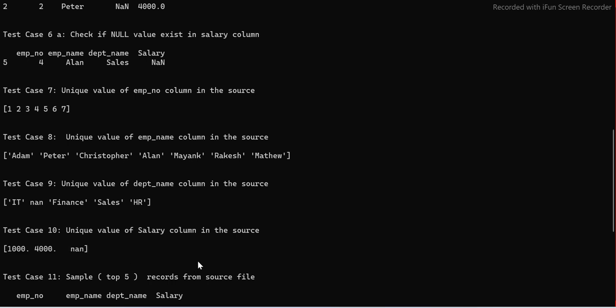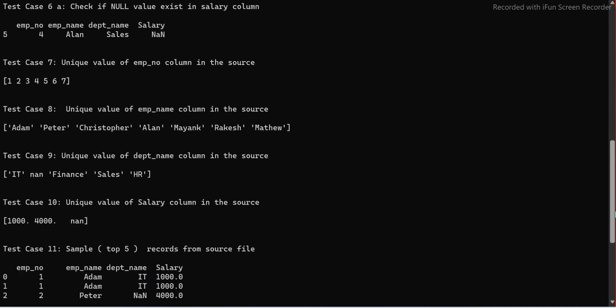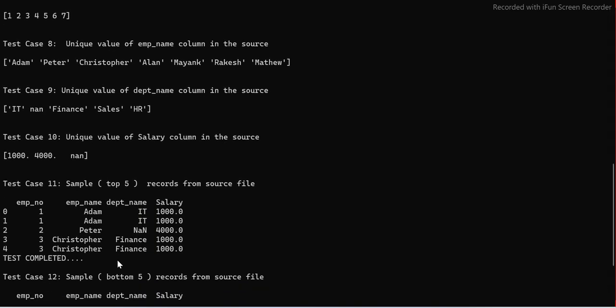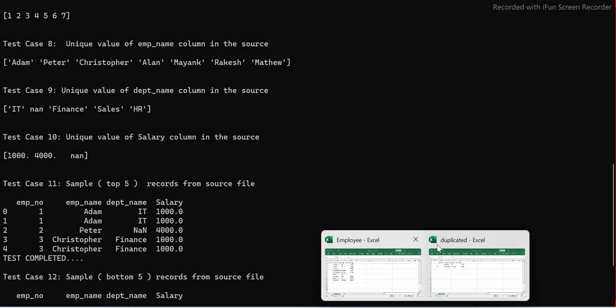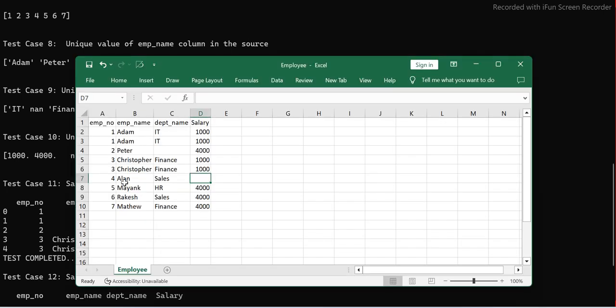Now top five records, I want to just show you. So these are the top five records. It has shown Adam, Peter, Christopher. So this is where it is, you see, up to here, up to Christopher. And if I show the bottom five, this will be the idea. So this will be the bottom five.